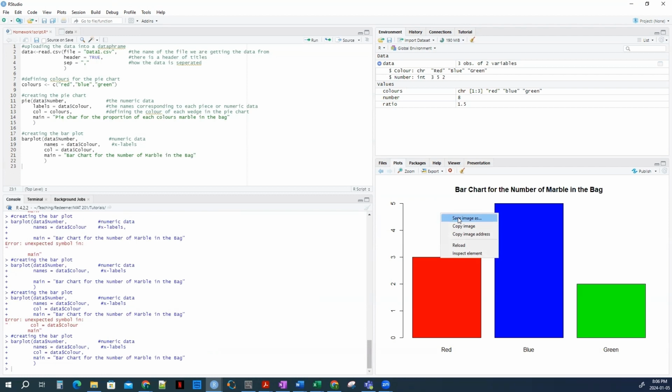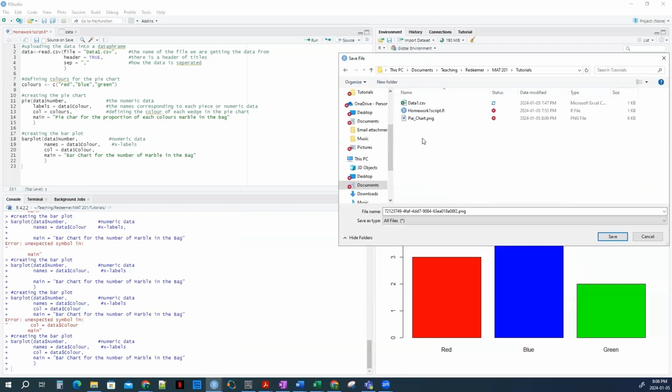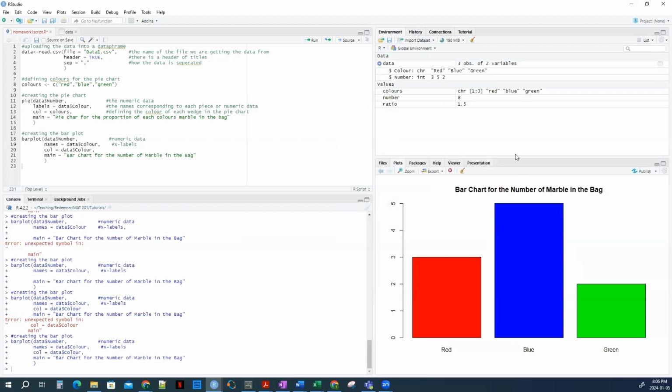So now, once again, I'm going to save the image and I'm going to go to the location where everything else is stored. And I'm going to save it here. I'm going to relabel it bar chart. Now we've created the bar chart.